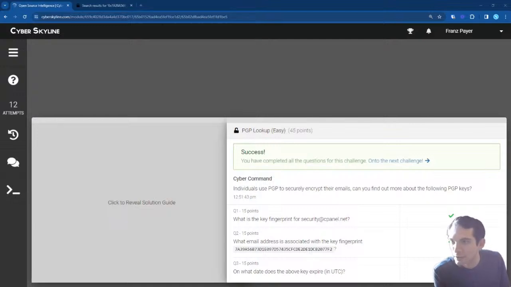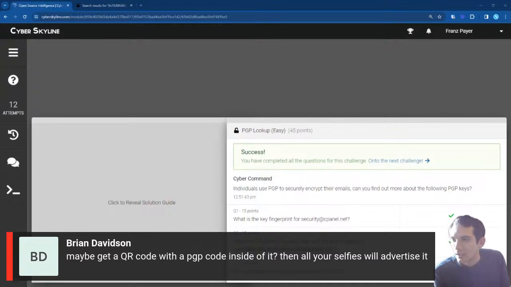Very first question here, from Brian: maybe a QR code with a PGP code inside of it, then all your selfies will advertise it. Yeah, I mean, you can share it multiple different ways. I don't know which selfies you're referring to. I'm not sure if you mean like Snapchat or whatnot, but you can share your PGP key in many different ways. The more the better.